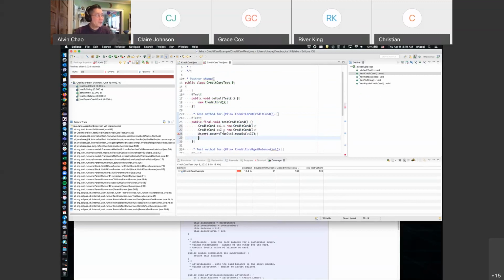This is going to create two new credit cards. Both of them are default credit cards, and then what I'm going to do over here is test the equals method to see if these two are equal, because everything in them should be equal. So let's go ahead and run this again.